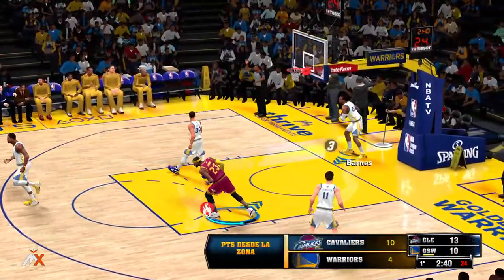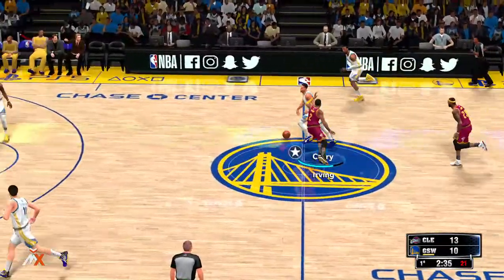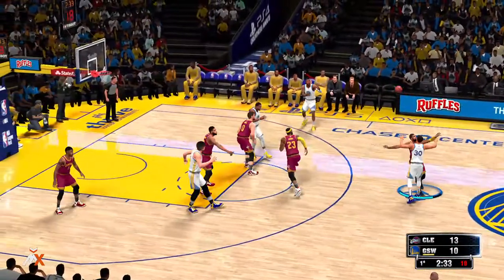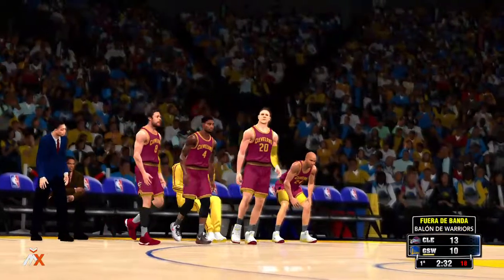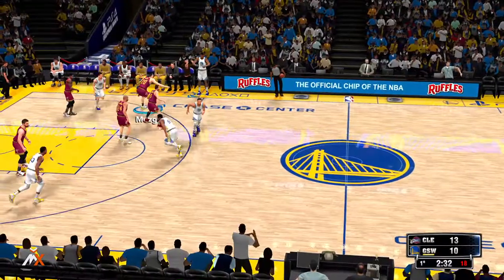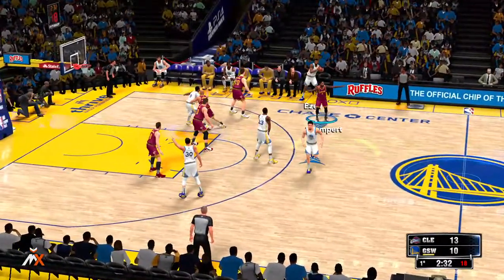LeBron's got 11 points. That makes it 10 of their last 12 points coming from inside the painted area. Yep, that's something that the defense has to put a stop to. Maybe a defensive adjustment is necessary here. Yeah, so close to picking that pass off, guys. At least he got a hand on it. He did what he needed to do to make sure it didn't hit the target.